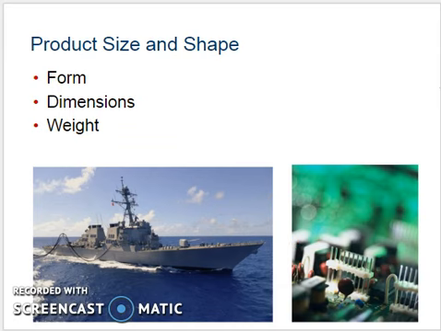Product size and shape. Its form, its dimensions, its weight. If we're going to build a bridge, we don't want to make it too heavy because then it's going to collapse upon itself. If we're going to create a part that fits into an electronic component, we've got to make sure that form and dimension fits in there. So think about the size and shape.